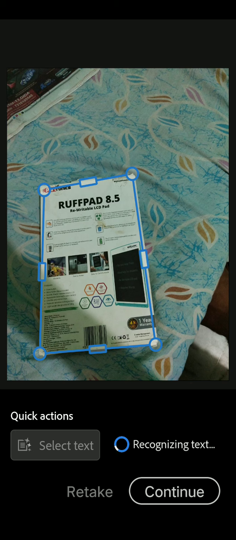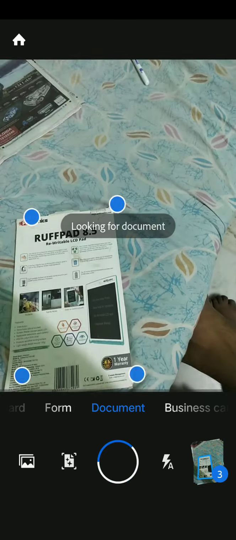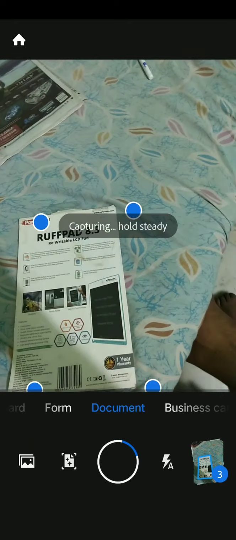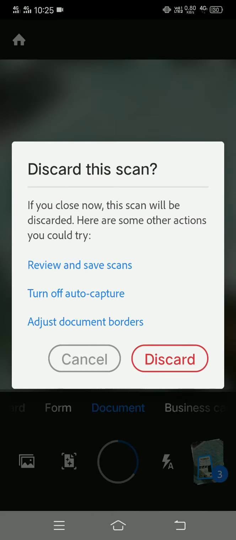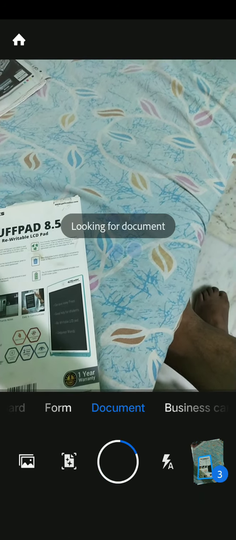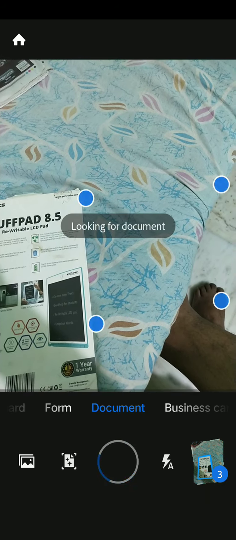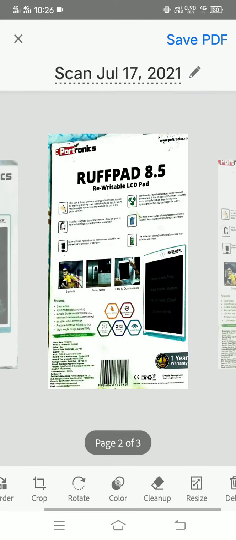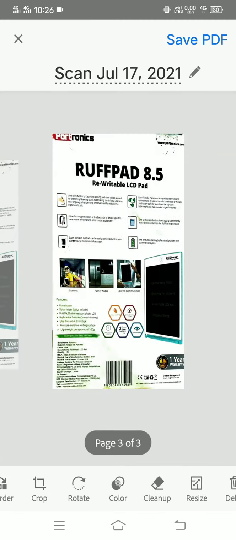Same like that, all the answer sheet you can scan. Okay, all the answer sheet you can scan. Okay, now here you can see 3 pages. So scan all the answer sheet, then back. After that, cancel. Then you can see here, click on here, whatever pages you have scanned, you can see all are showing here.